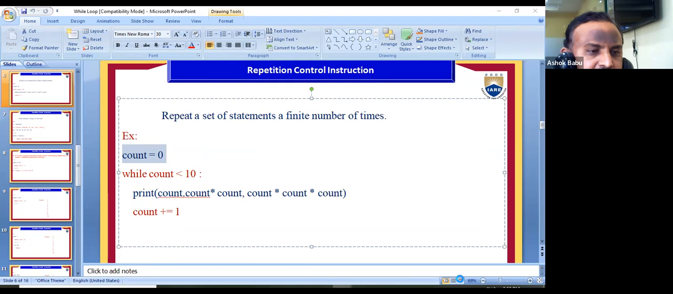Now again come to the count. Count plus equal to 1, therefore count equal to count plus 1. Now count is 2, 2 plus 1, 3. So 3 is less than 10. Now the count is 3. Therefore, the output is 3 comma 9 comma 27.